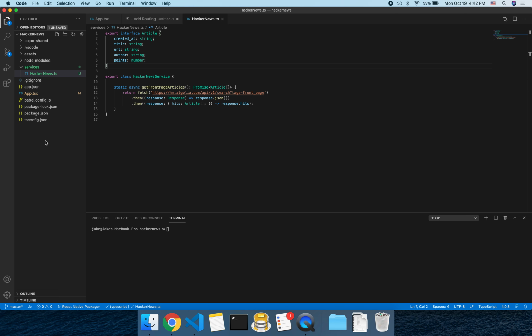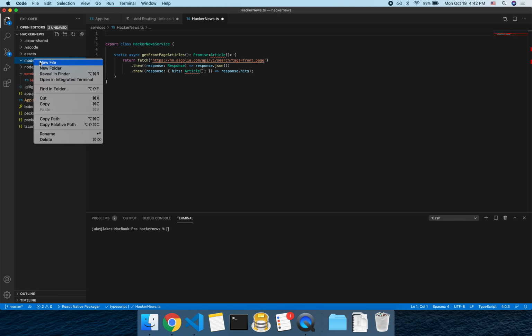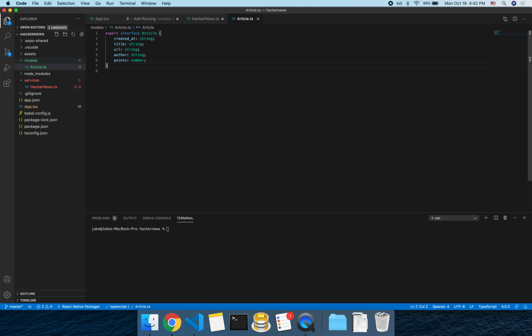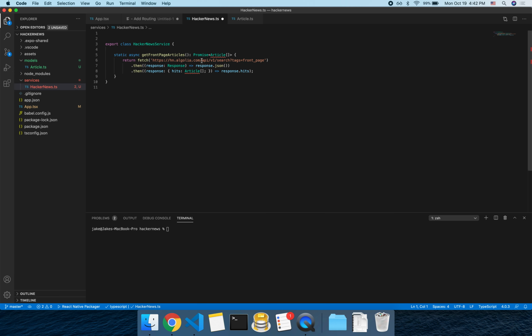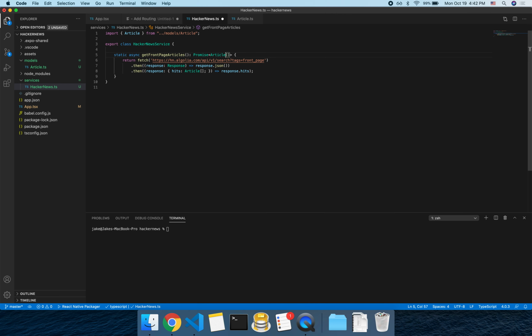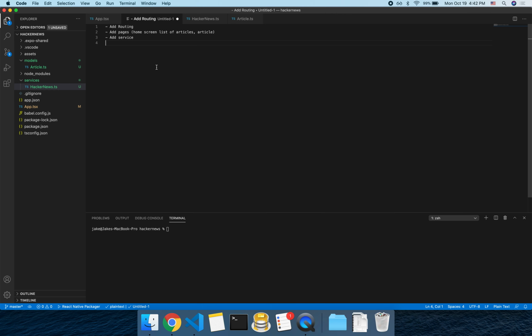So if you want, you could actually copy this model into a models folder. So we can copy article, and in the models folder, create a new file, article.ts, and then paste that there. And then in the Hacker News service, we can just hit backspace on the E and then type it in again, and then it should autocomplete, and you can hit enter, and it should auto import the article model. So we have that all set, and now we can start adding the routing and then the pages.